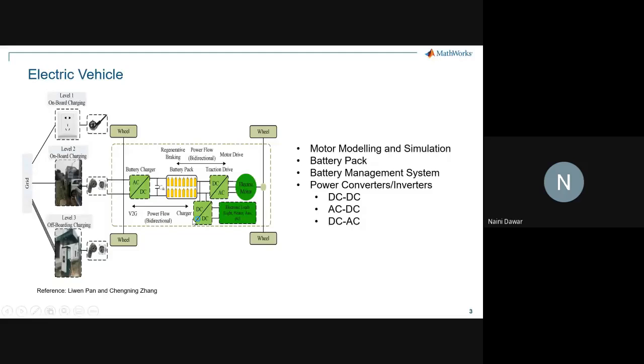For example, in the headlamps of the car, the higher DC voltage is converted to a lower DC voltage. So this is not all.